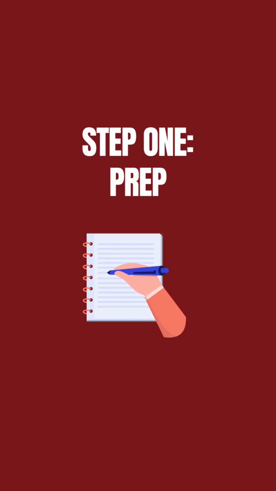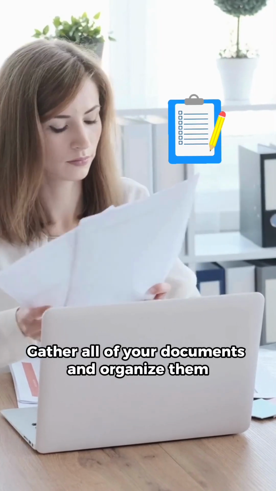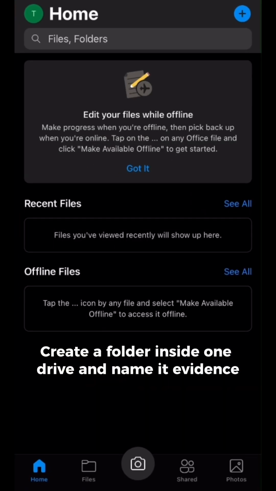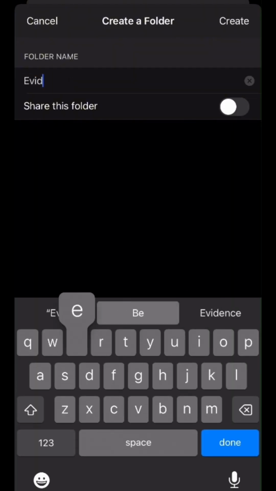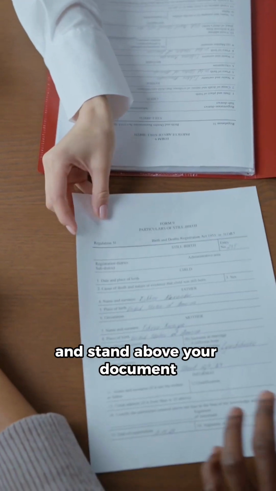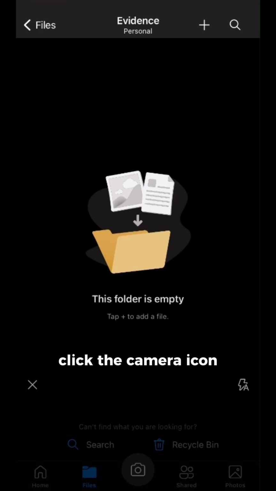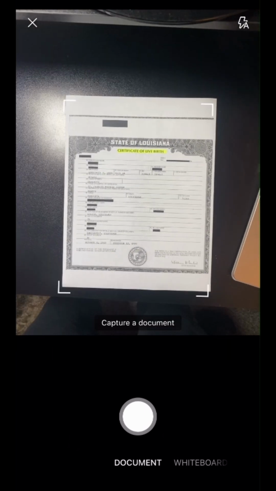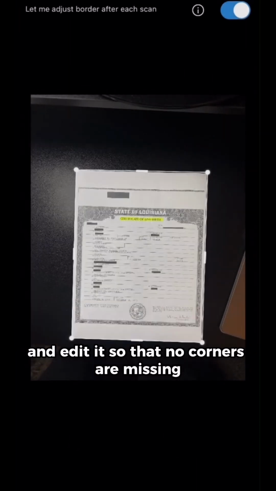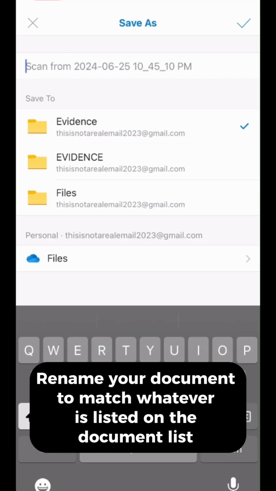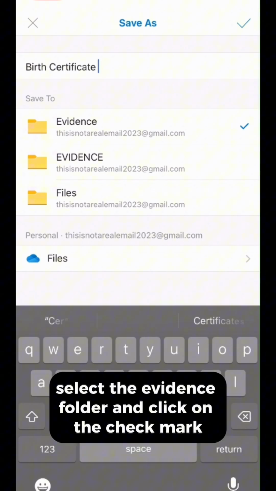Step 1. Prep. Gather all of your documents and organize them according to your document list. Create a folder inside OneDrive and name it Evidence. Once inside the Evidence folder, place your document on a flat surface and stand above your document. Click the camera icon and point your camera directly down to align your document with the white arrows. Snap your picture and edit it so that no corners are missing. Click Confirm, then Done. Rename your document to match whatever is listed on the document list.